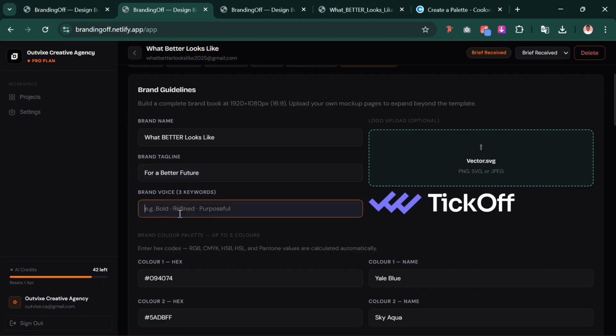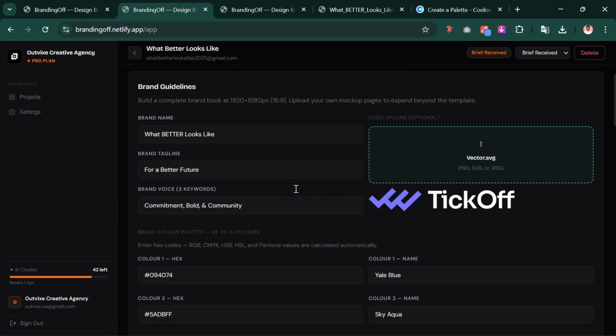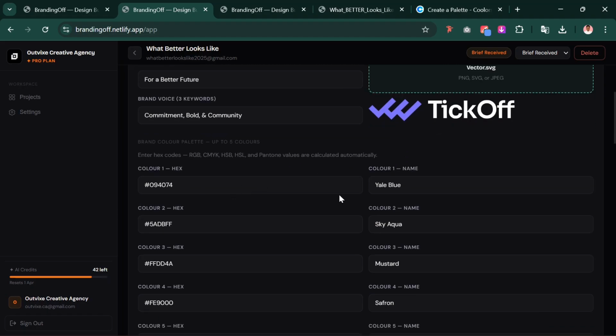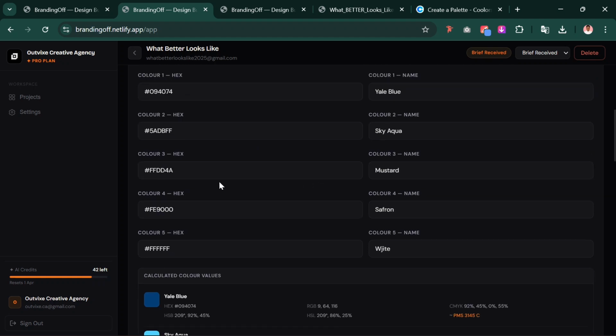And then we can say brand voice, editorial commitment, and community. Now you can see that I was able to put in some colors, though I'm just working on freestyle colors, so this is not for a rebranding project. As you can see now, I put in the colors. I was able to put in all of these colors.